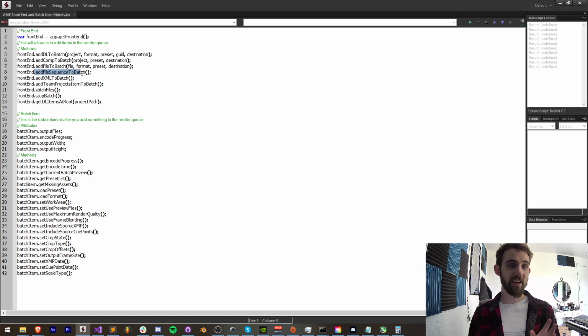You can also add a file sequence to a batch if you have a sequence of files like an image sequence. You can add also an XML file to your batch. Although I don't often use it, you can also add a team projects item to your batch rendering, which if you're really into team projects, you could do some kind of render farm thing, even via a network. You have the ability to stitch files, which should put files together.